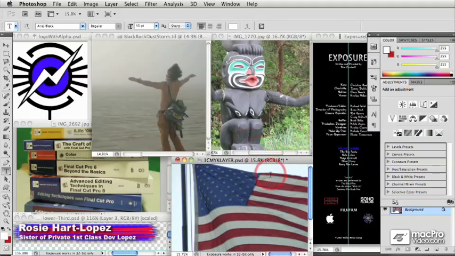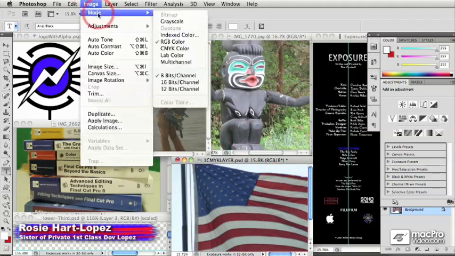So let's just talk for a minute about the different modes that are available to you. There are a lot of different ways to store the color information in a particular image. And Final Cut Pro can only import certain versions of these. And generally, you want to work in RGB. If you have the option, if you're creating a file from scratch, stick with RGB. It's going to give you the most reliable results.